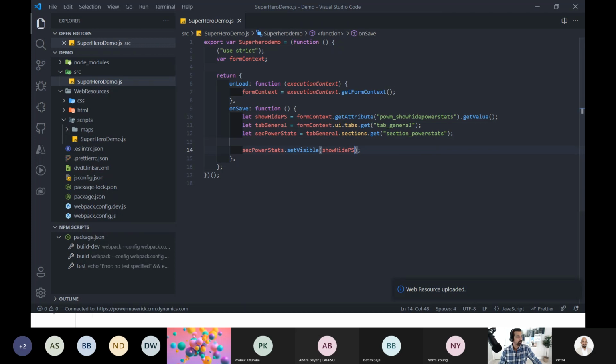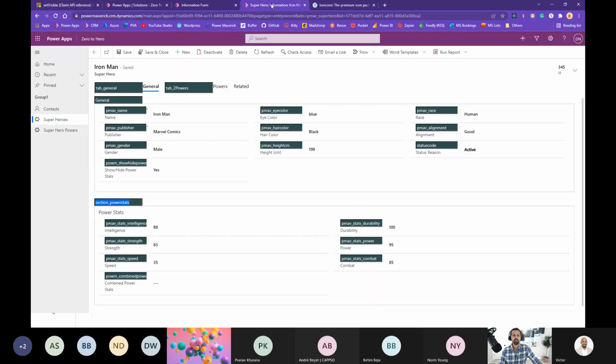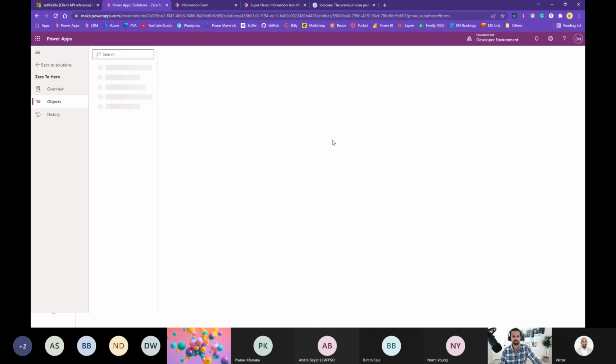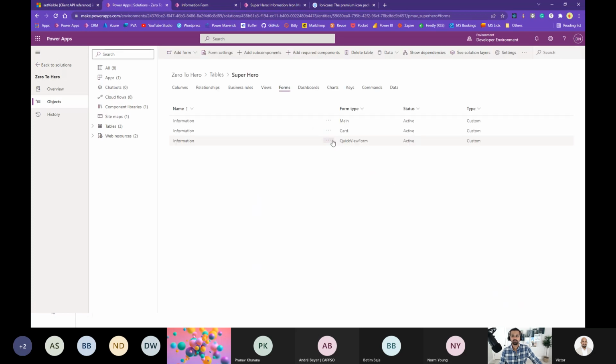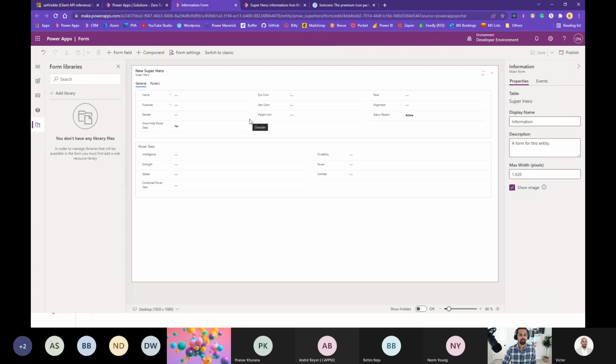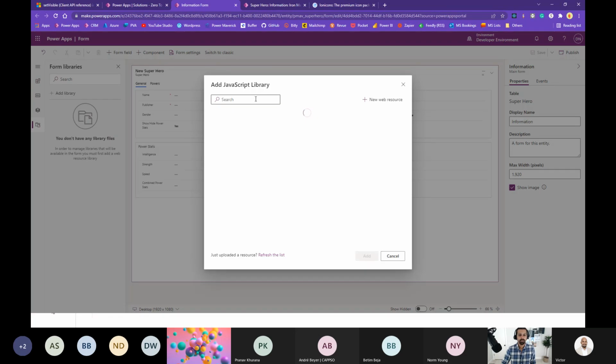So now it's published. Let's go back to our solution and just do a refresh. Okay, so now you can see that there's a web resource called superhero demo script here. Now let's go and configure this on the form. So add a library, superhero, and this is the one.